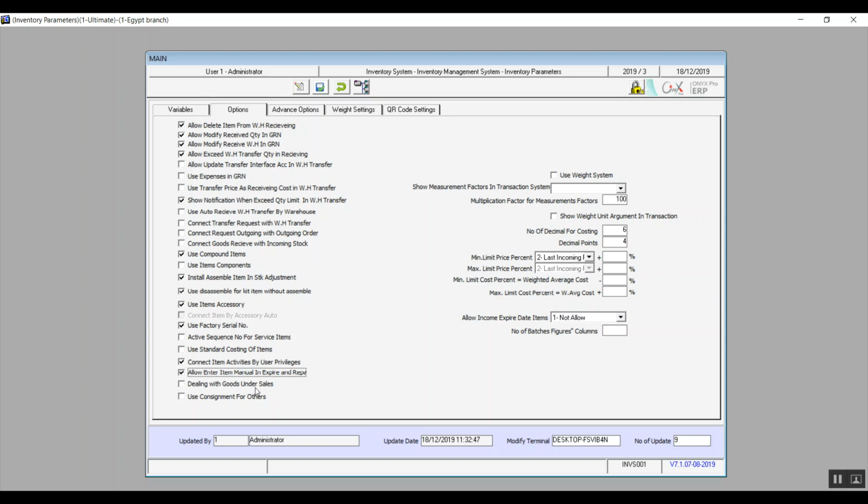Dealing with goods under sales and use consignment for others are two faces of the same coin. You can activate these two variables if you are in that kind of business. Let's say that you went to Apple and you asked them to provide you with 1,000 iPhones each month, and you will sell it for them. What Apple will do is that they will give you those phones without you paying the price of them until you sell these iPhones.